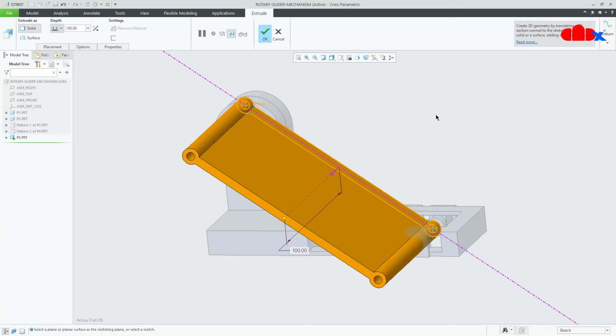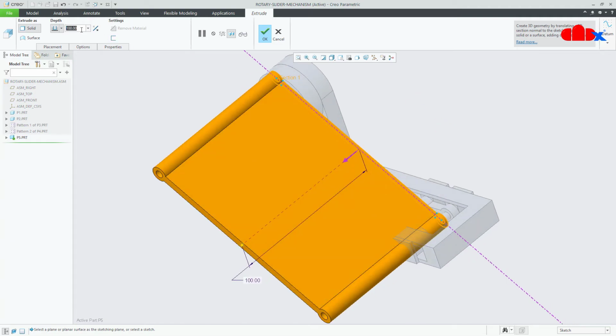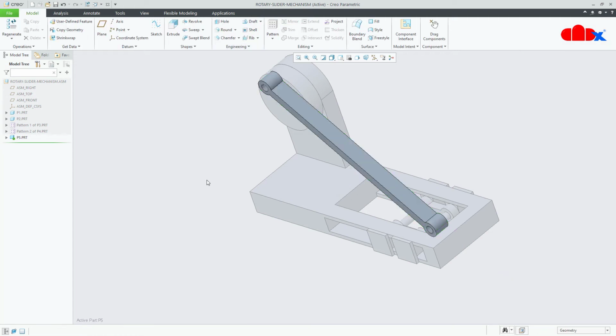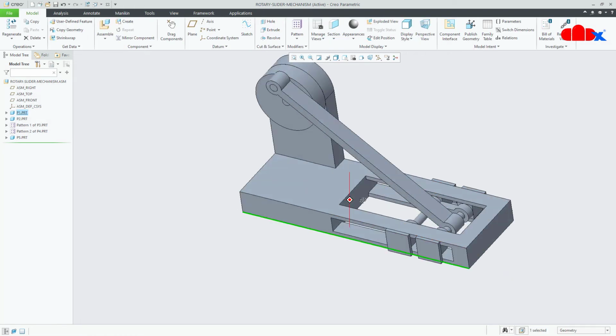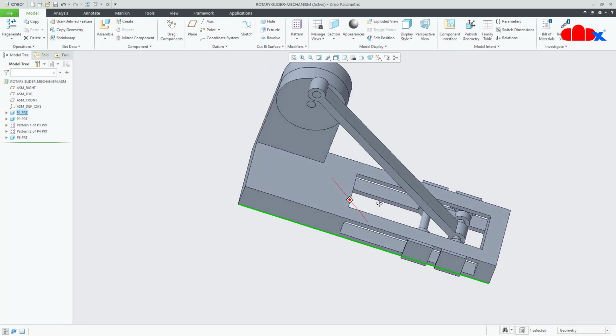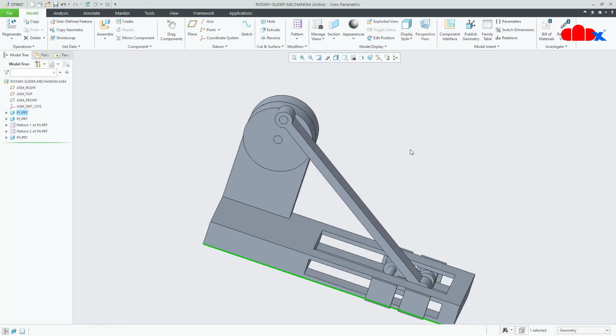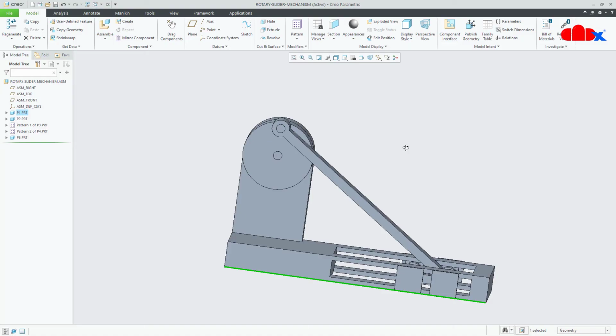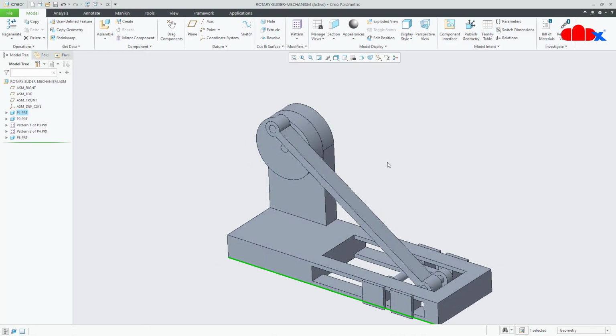Say OK. This I'll take as 10. I say OK. Control A. So this completes your assembly. Save it.